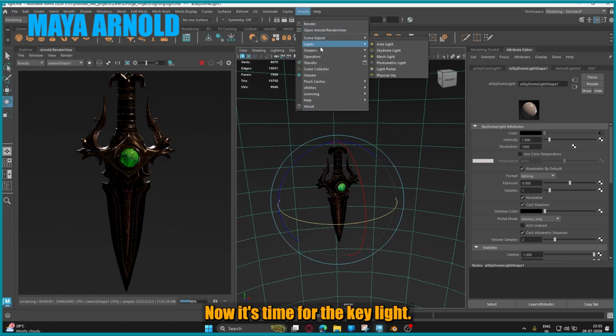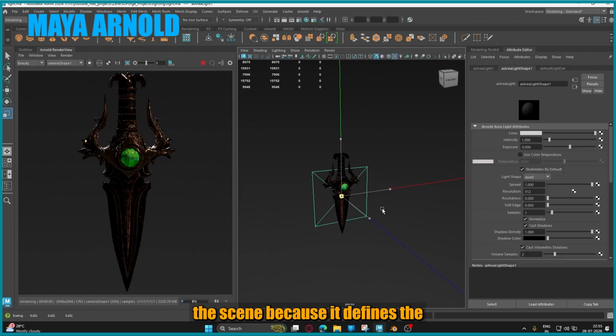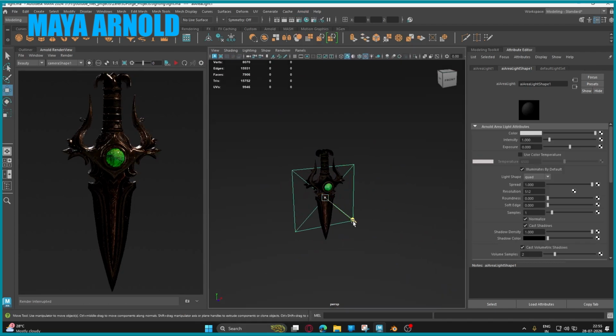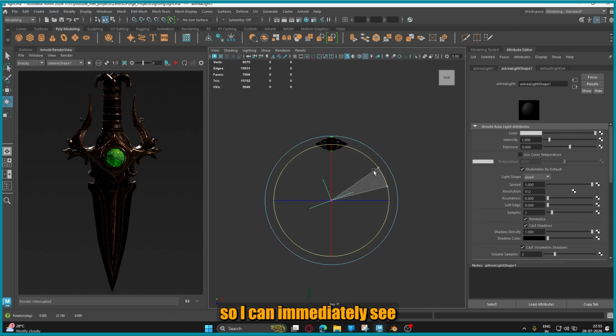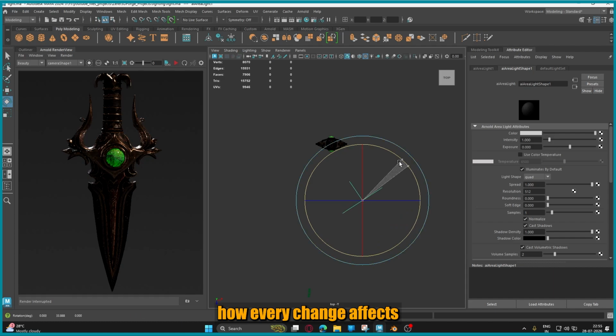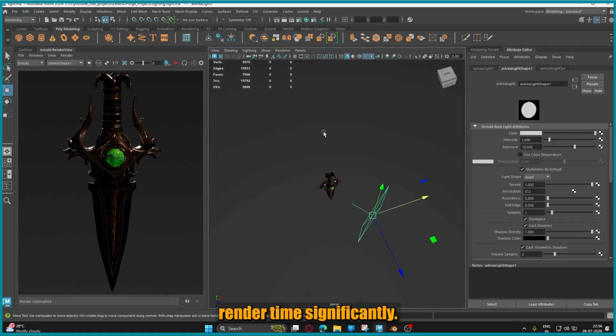Now it's time for the key light. This is the most important light in the scene because it defines the overall shape and form of the asset. I always keep Arnold render view open while adjusting the light so I can immediately see how every change affects the final render. Increase your render samples only as much as necessary. Higher values reduce noise, but they also increase the render time significantly.